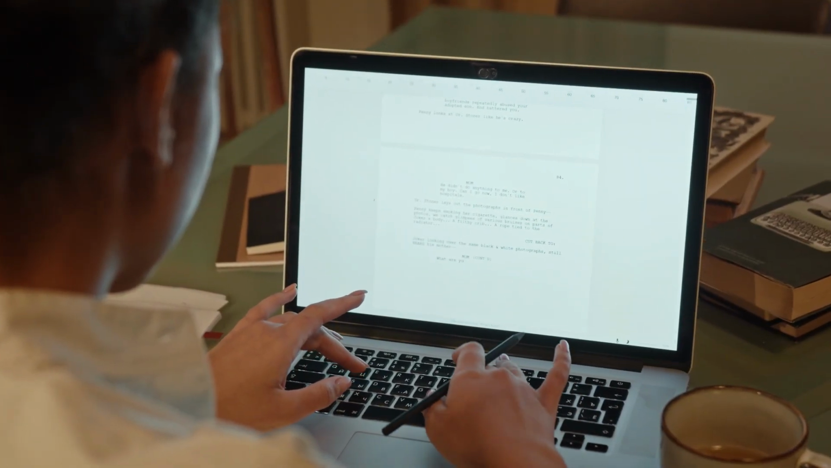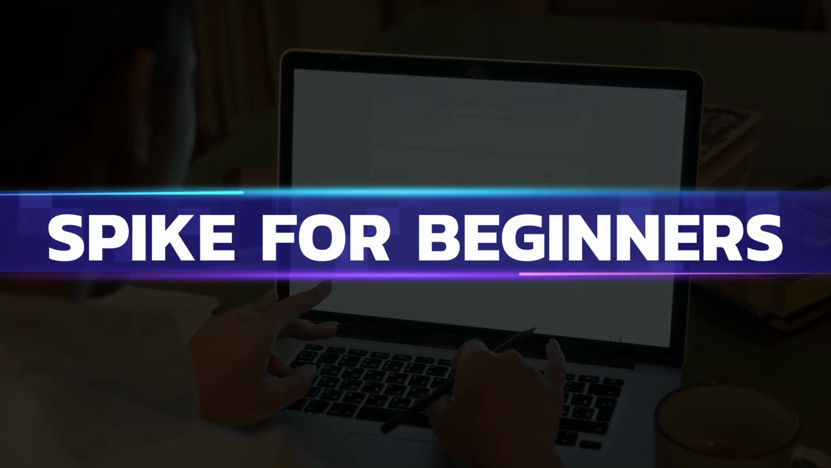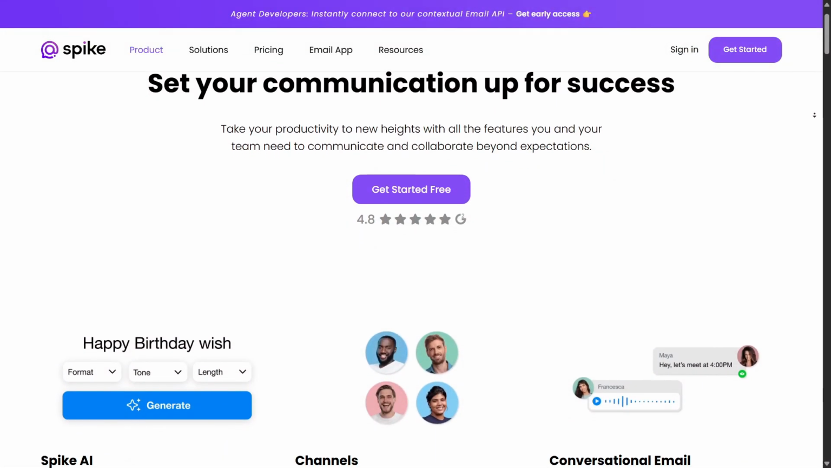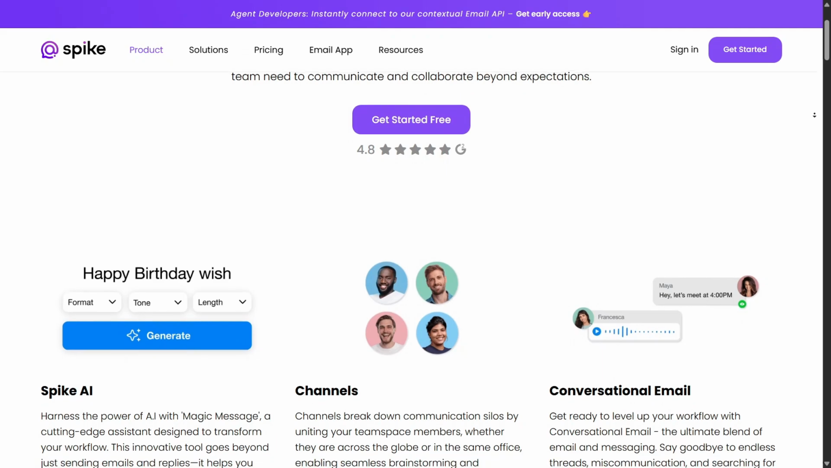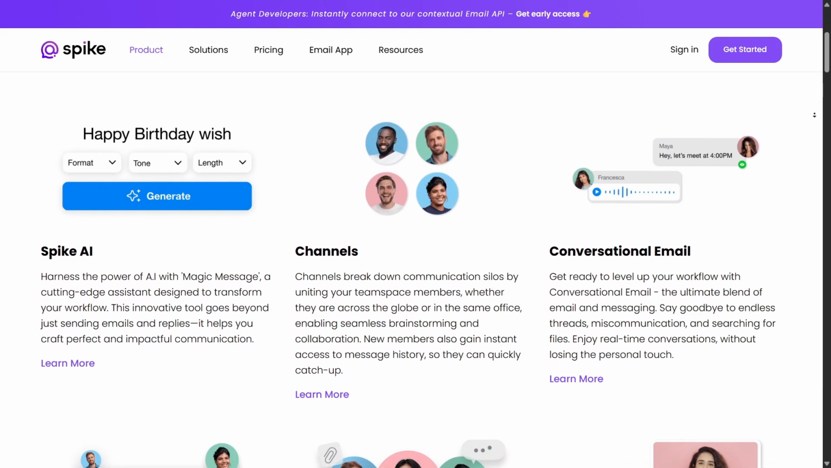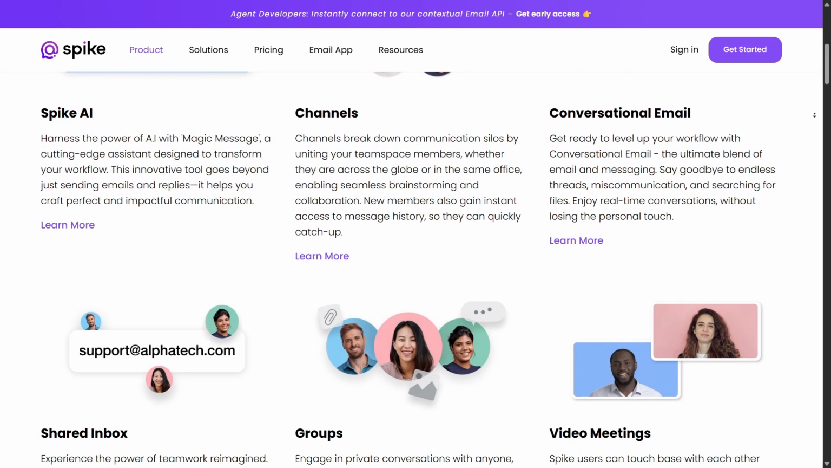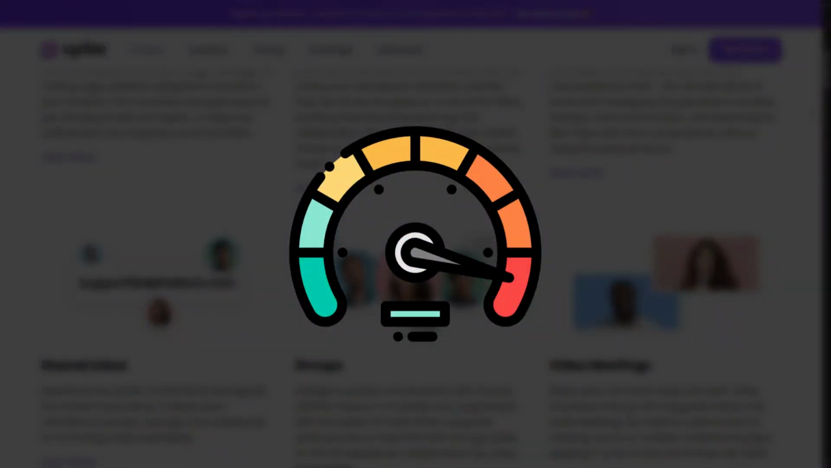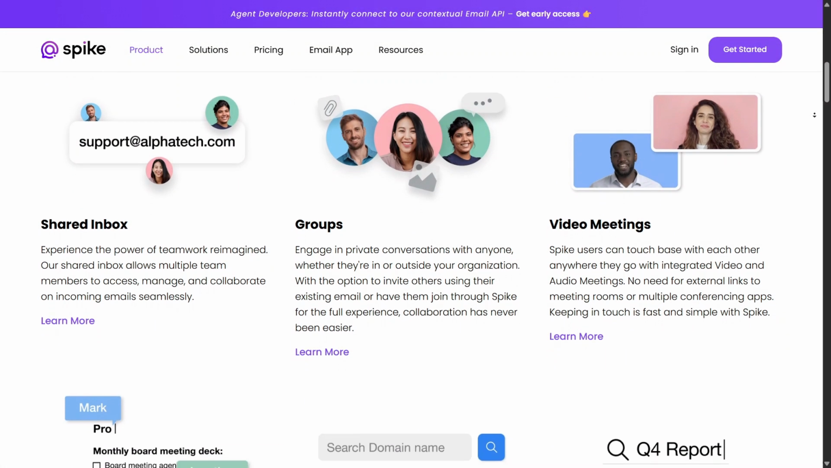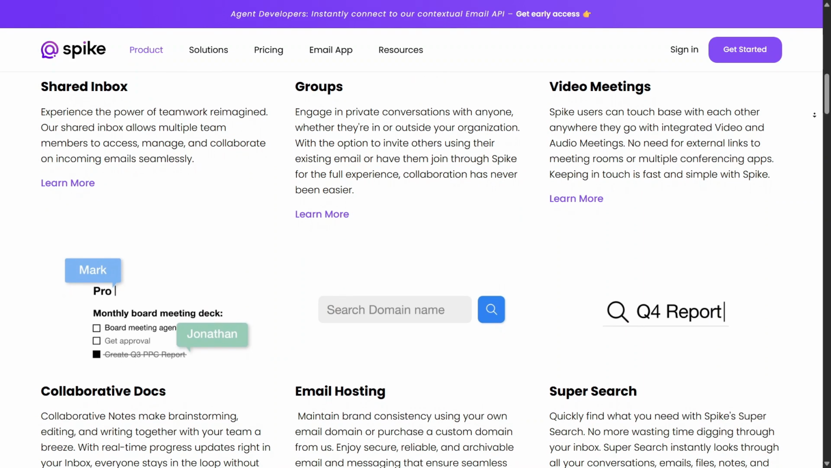Today, we're diving into Spike, the AI-powered email platform that's completely reimagining the way we communicate. Instead of dealing with traditional, cluttered email threads that are often difficult to follow and time-consuming to manage, Spike transforms your inbox into a clean, chat-like experience. This approach makes conversations feel more natural, faster, and far easier to keep track of.